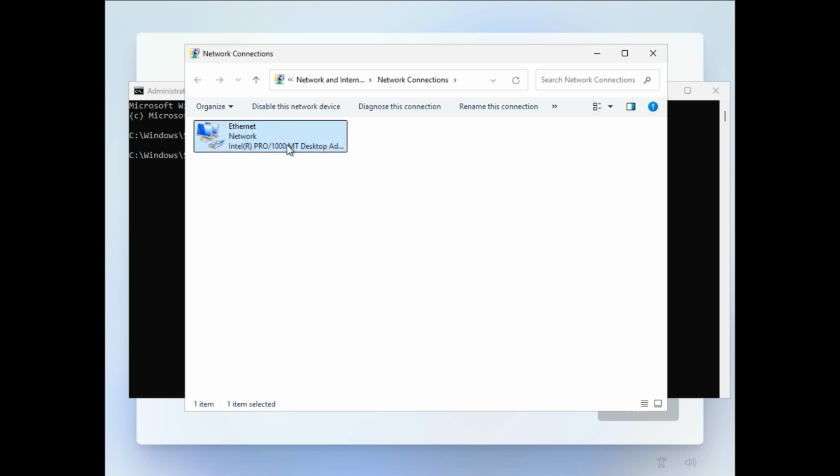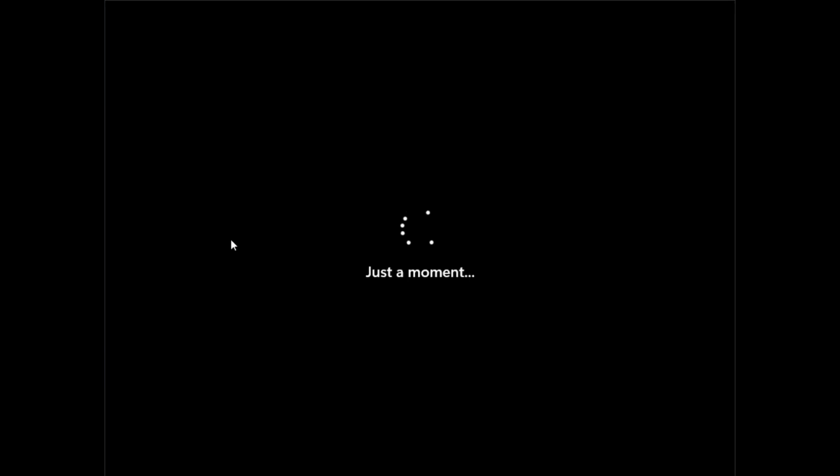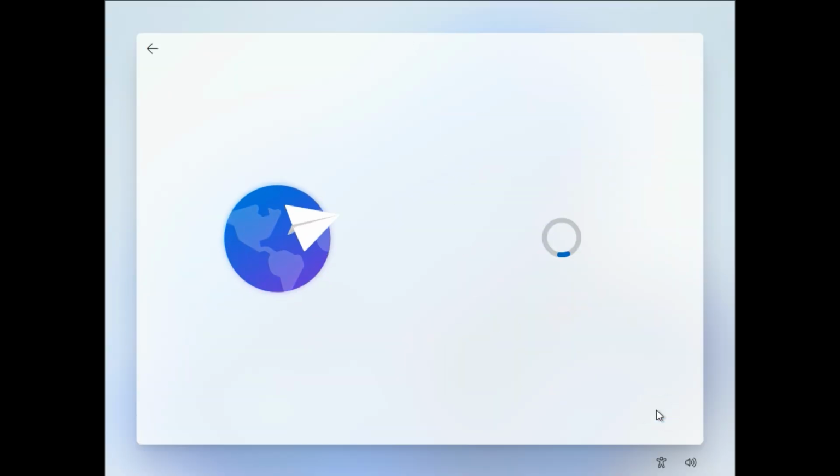Right-click and disable all Ethernet and Wi-Fi connections. In my case, I only have an Ethernet connection. Don't worry, I'll show you how to re-enable them later. Go back to the terminal and type OOBE\BYPASSNRO, then press Enter. Your PC will restart. After the reboot, you'll notice that the Microsoft account requirement is gone.